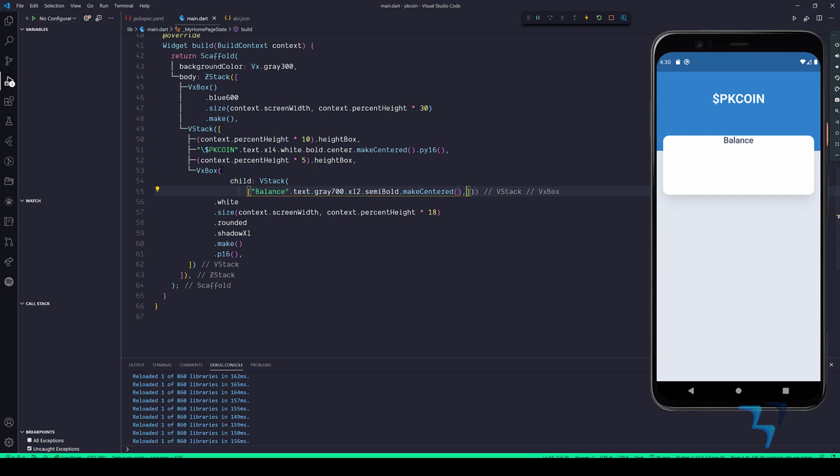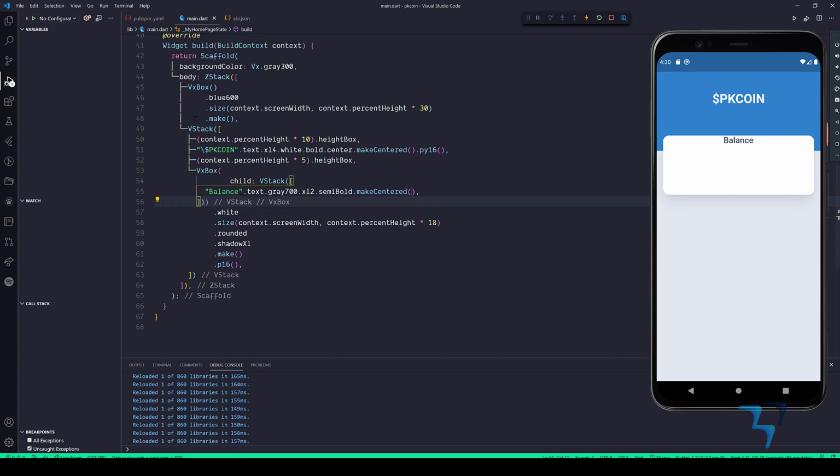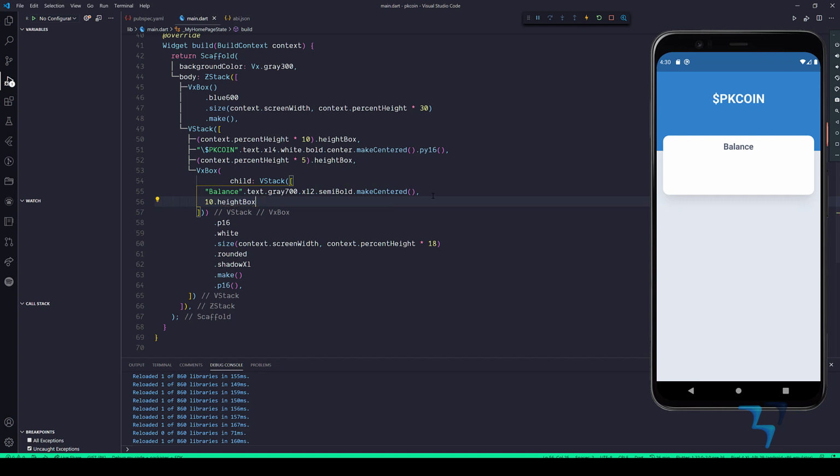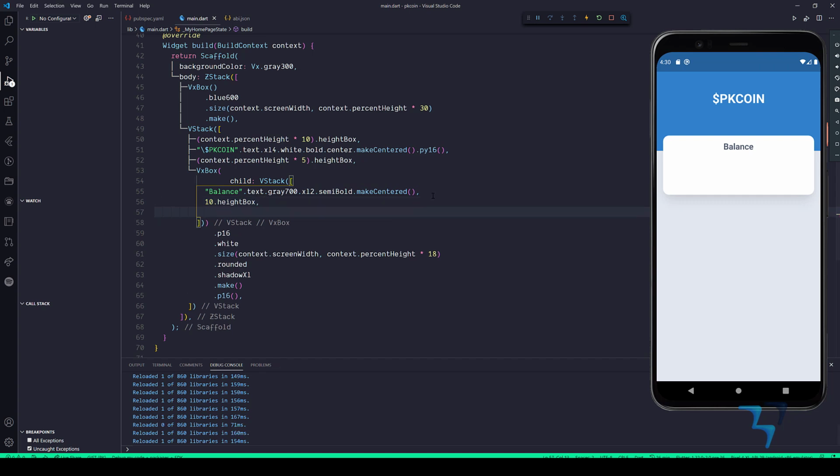So now we have something called a balance. This is coming on the very top, so I don't want that. For this v stack, I can give some padding, let's say 16. Yes, it's looking better. I have the balance here. Let's give some height box again, so 10 dot height box, or you can say sized box of 10 height. And then I want to show the balance over here.